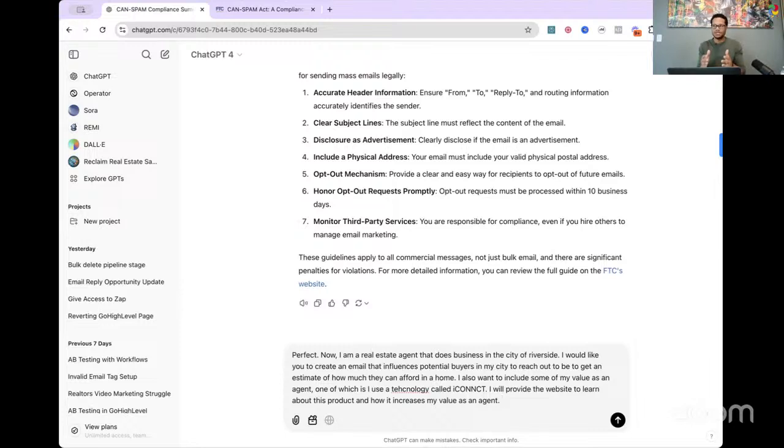I treat ChatGPT like a really smart 5-year-old, right? I literally have to break down every single part that I want based on the goal I'm trying to achieve. The better input that you give it, the better output it's going to give, in this case for an email that we're going to be sending out to a neighborhood.